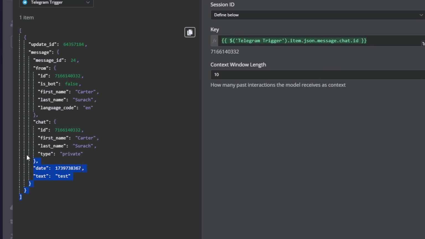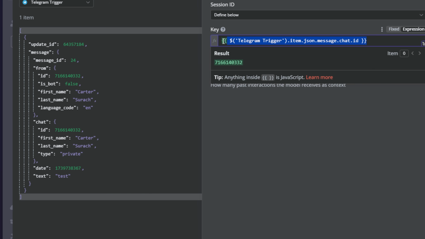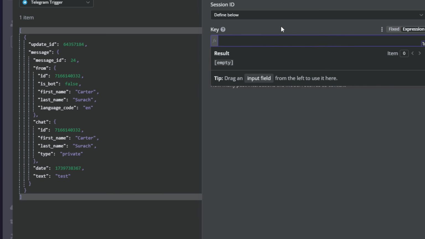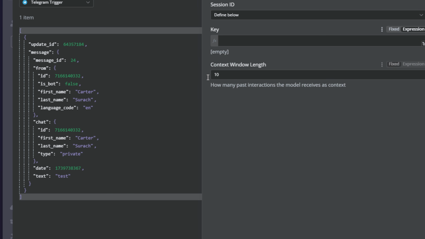And depending on the app that you're using, it's always going to have a different variable here for the ID that you need to pull in for your window buffer memory. But you don't need to know how to write those expressions. If you've pinned some data, you can just drag the key right in here. So the key for Telegram is going to be the chat ID.